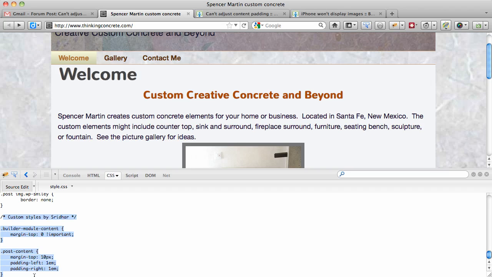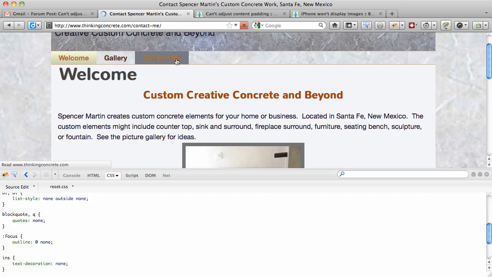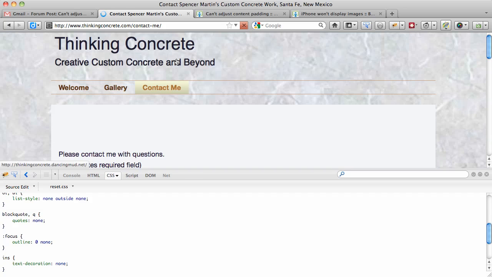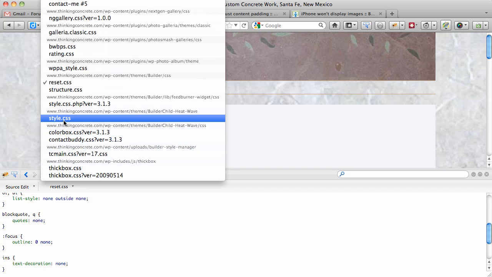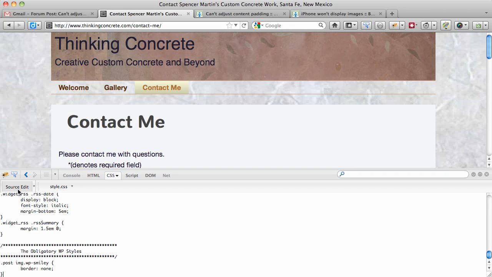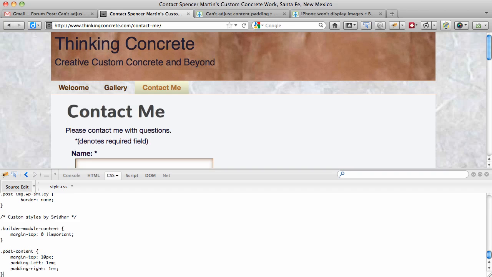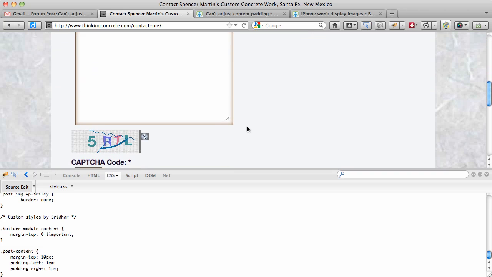Okay, so now I'm gonna just take a look at how this looks in other pages of the website. Let's say I go to contact me. So I'm gonna switch to style CSS. Click on edit. And yep, the issue is fixed here as well.